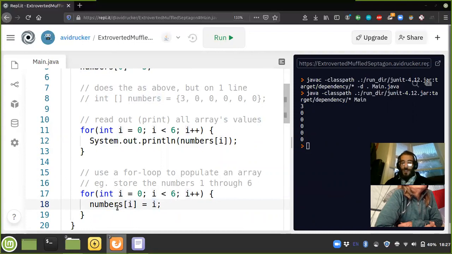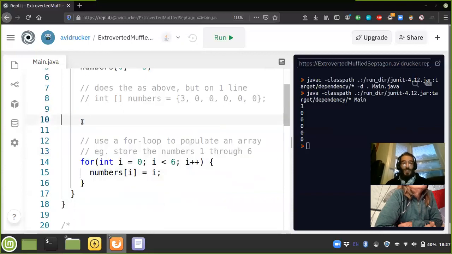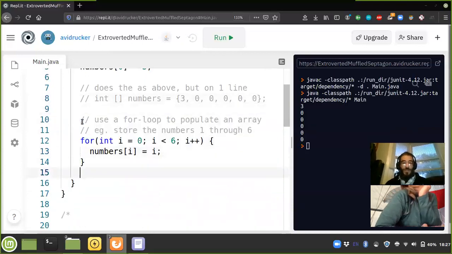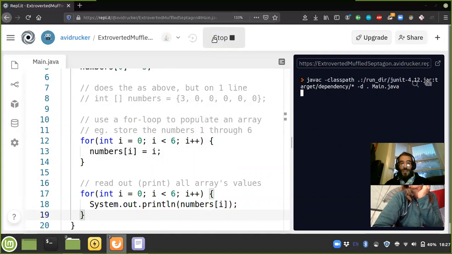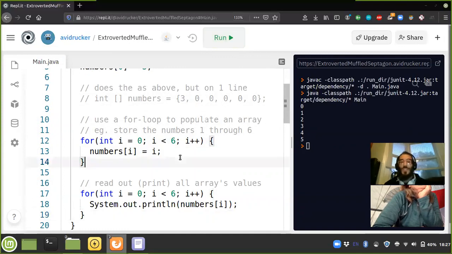But i starts at 0 and ends at 5. This might not be exactly what we wanted. I'm also going to move this printout just down below so we see the result. So if I run this now, you should see our result is 0 through 5. You see that? Yep.